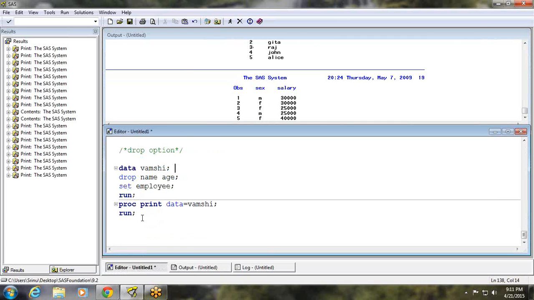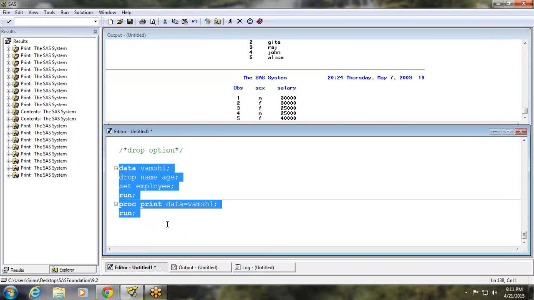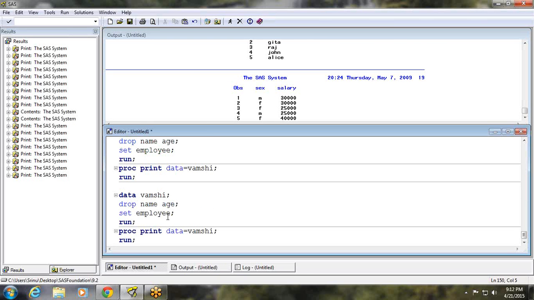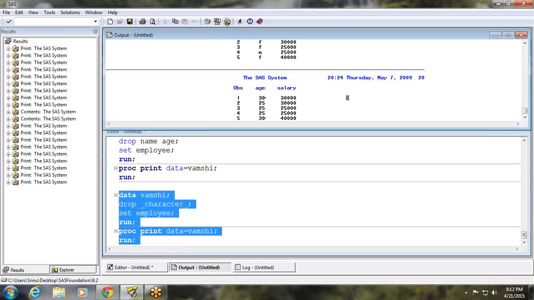In the same way we can drop the character variables and numeric variables also. Here, drop underscore character underscore. Here it is giving some error. See why it is coming. Data Vamshi, drop space. Yes, that is the error. So by observing the colors only, we can identify the errors also. So drop underscore character underscore, then set employee, run. Proc print data equal to Vamshi. Then these character variables are deleted. Only age and salary, the numeric variables, are shown.